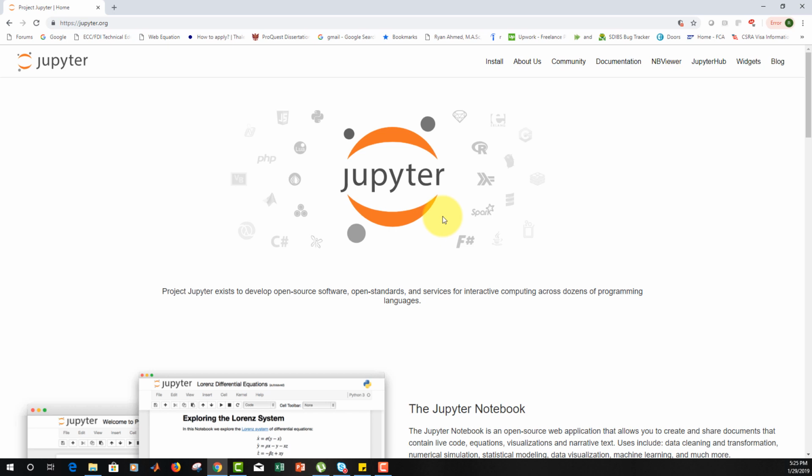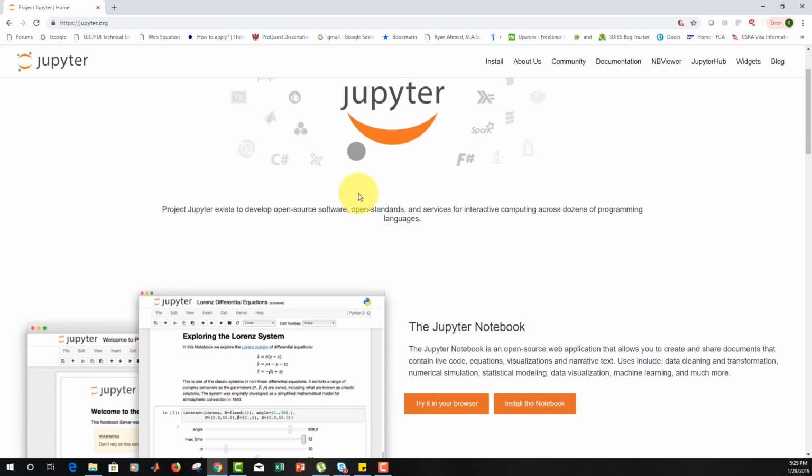So I'm going to walk you through how to run a Jupyter Notebook, how to run a specific code, and how to create code from scratch. All right, so first, what is a Jupyter Notebook?